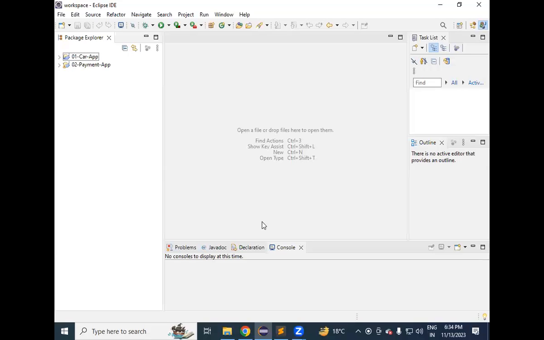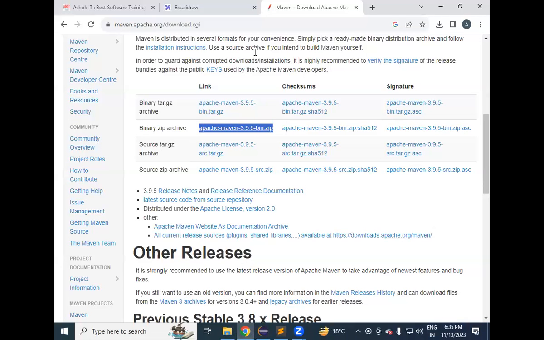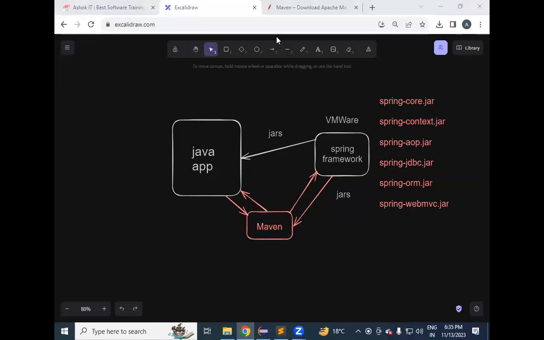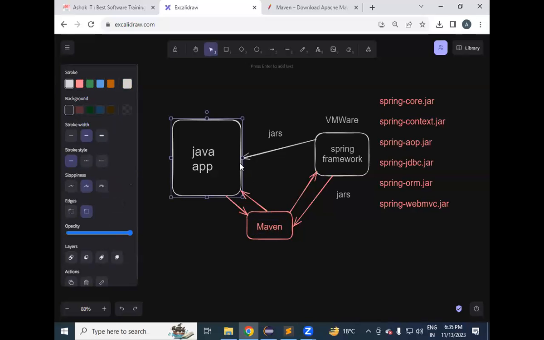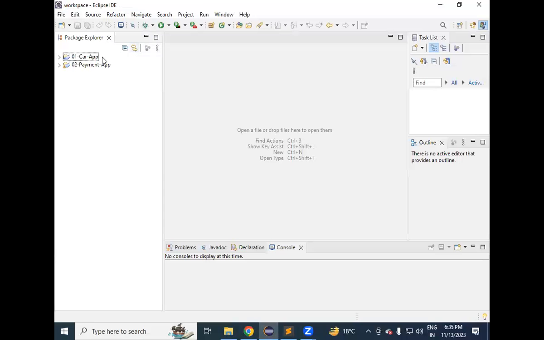Why am I creating a Maven project? Why not a Java project? If you create a Java project, then you need to download the jar files and add the jars to the build path. If I go for a Maven project, I no need to download the jars. Jars will be downloaded by Maven, and Maven will add the jars to the build path. So that's why let us create one Maven project here.